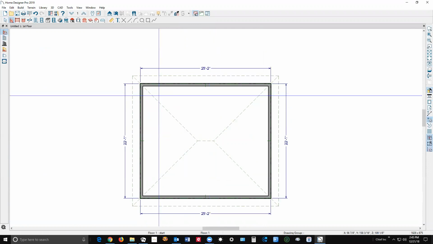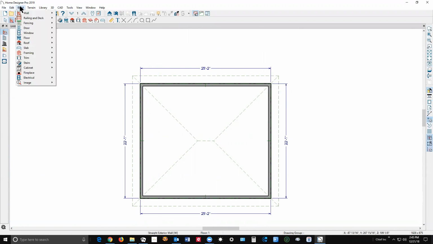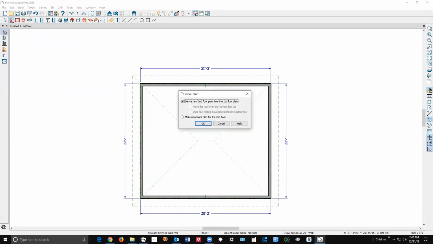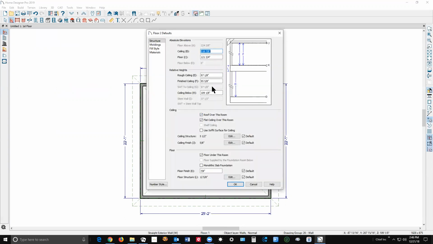And I'm going to create a second floor, build new floor. And I'm just going to copy what I drew on the first floor. And we'll set the ceiling height for the second floor. I'm going to set it to 96 inches.